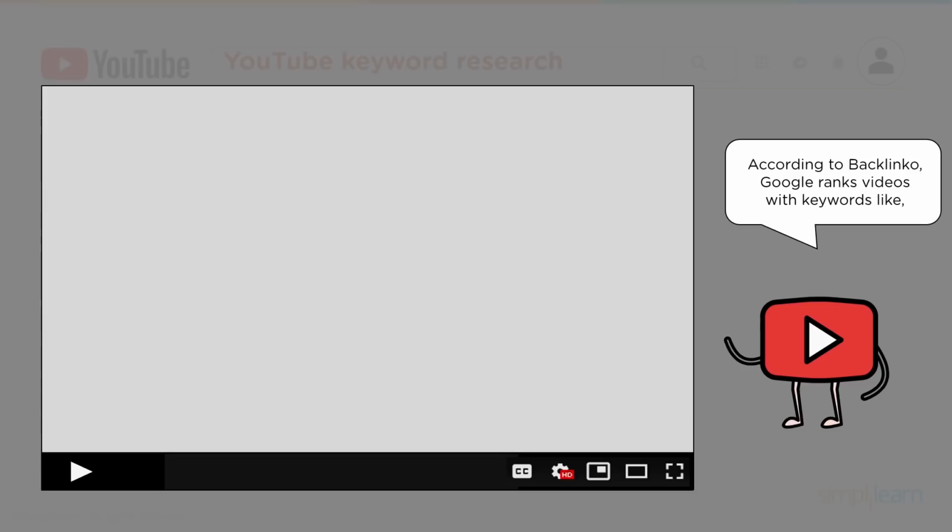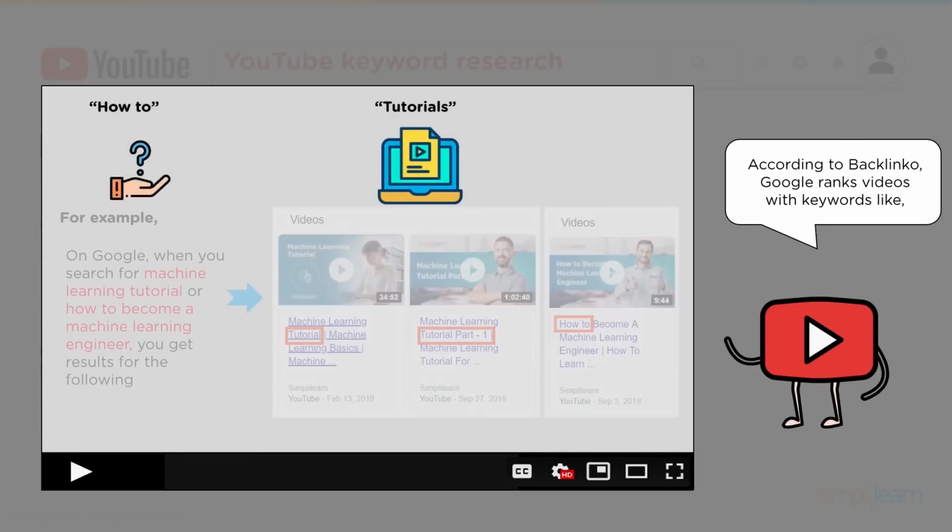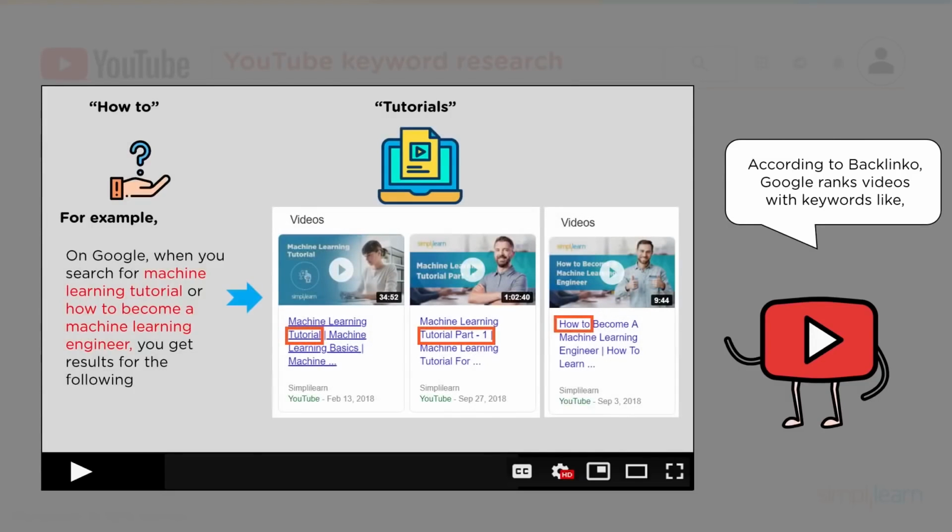So according to Backlinko, Google ranks videos with keywords like how-to, tutorials. So, a lot of the videos that you find on YouTube are going to be instructional based. And so what Google's doing is they're saying, hey, if somebody types in how to or tutorial or an introduction to, anything that's going to signal to Google that it's instructional, it's going to help you rank.